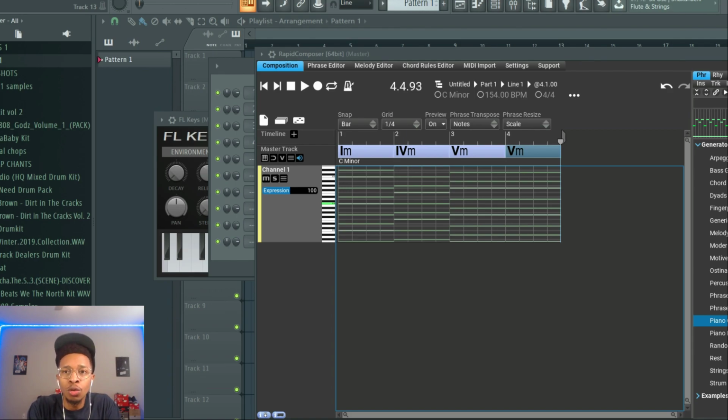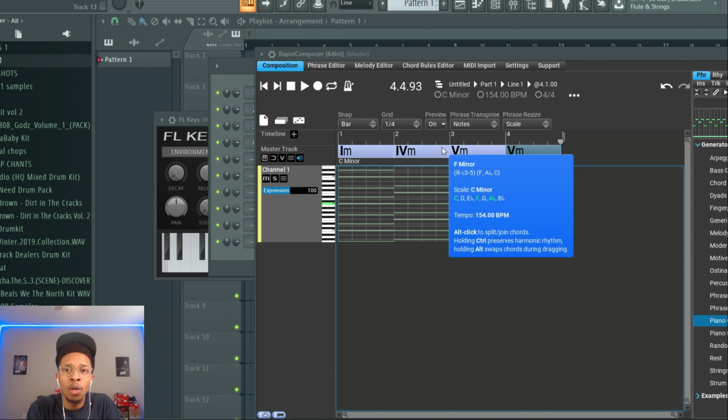Let's get right into it. For the first example, obviously I'm going to show you a trap example. So I'm at 154 right now. When you let it hover over the chords, you can actually see exactly, if you're not familiar with the numbers, because we're in C minor, it'll tell you exactly what's going on and what you can do.